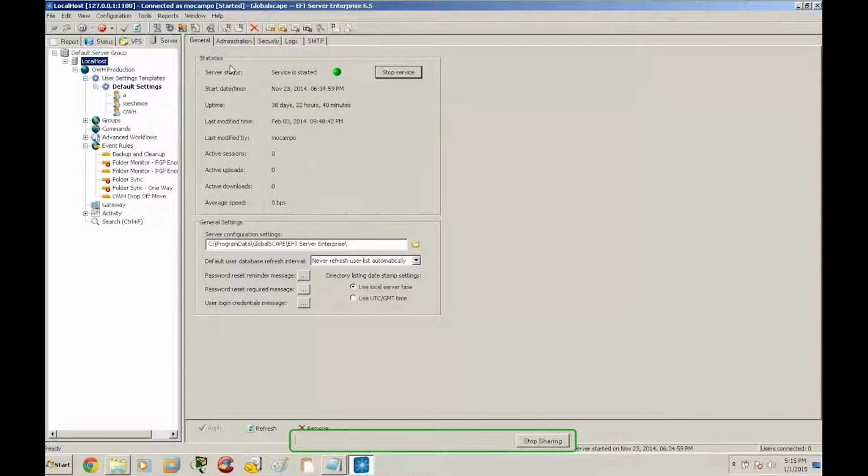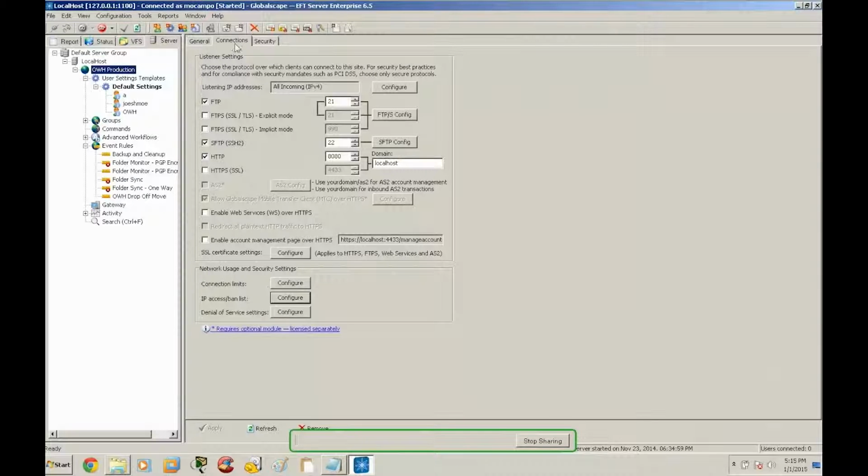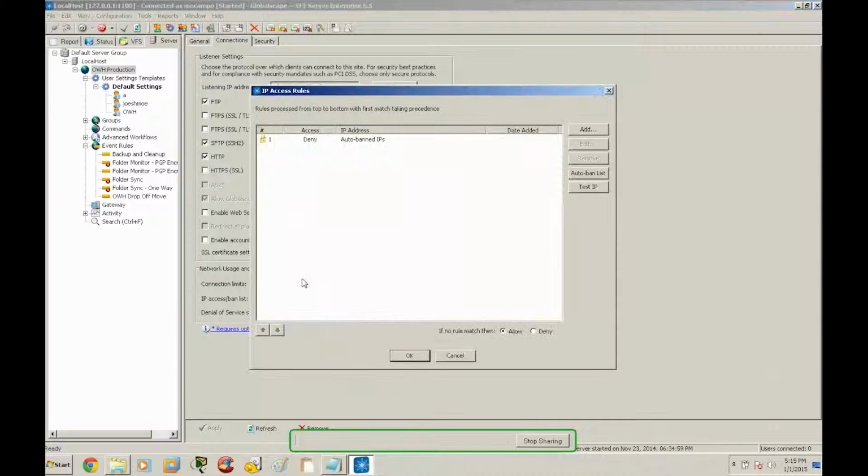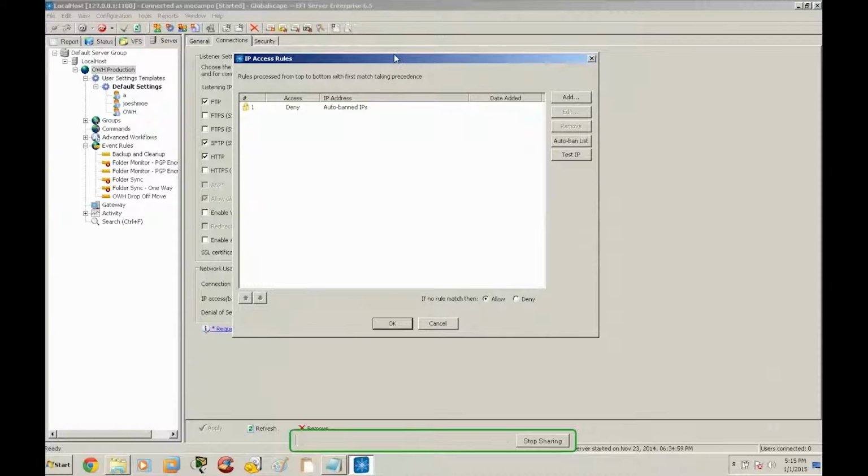Alright, so let's get started. Basically what we need to do is click on the site level and then click on the Connections tab, and at the very bottom you'll find Network Usage and Security Settings and IP Access Ban List. Let's click on Configure. This will bring up a submenu for the IP access rules, and then you'll find by default the auto ban IPs. Let's go ahead and open this.